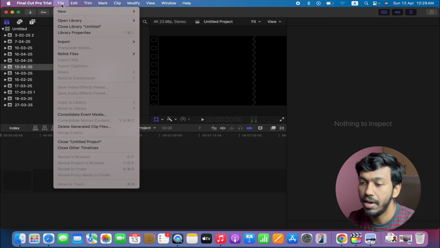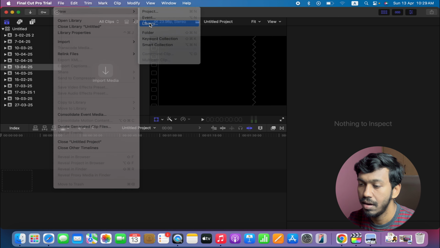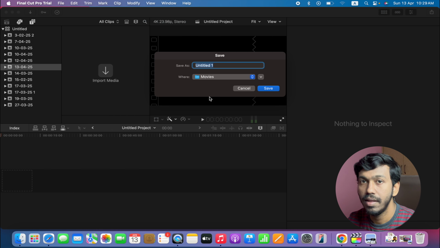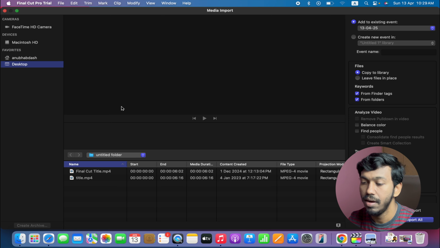Go to file over here, then go to new, click here, and then go to library. Click here, and then click save. Means you have created a new library. Now click import, and you can import any file. So in this way you can fix the problem of importing files on Final Cut Pro.